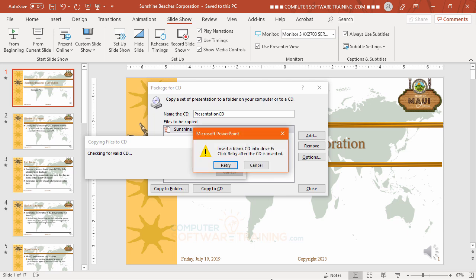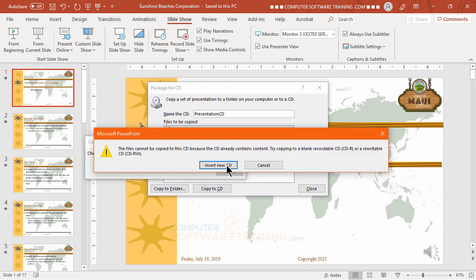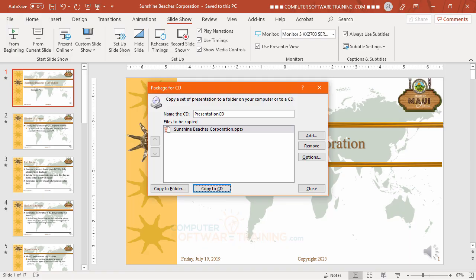Great. All right. It doesn't like my CD. How about that? So I'll insert this again. Okay. Looks like that did the trick. All right, so, okay, the files cannot be copied to the CD because the CD already contains content. Great. Of all the CDs I picked, I had one with content. Okay, so then you'll just go ahead and hit the Copy to CD.